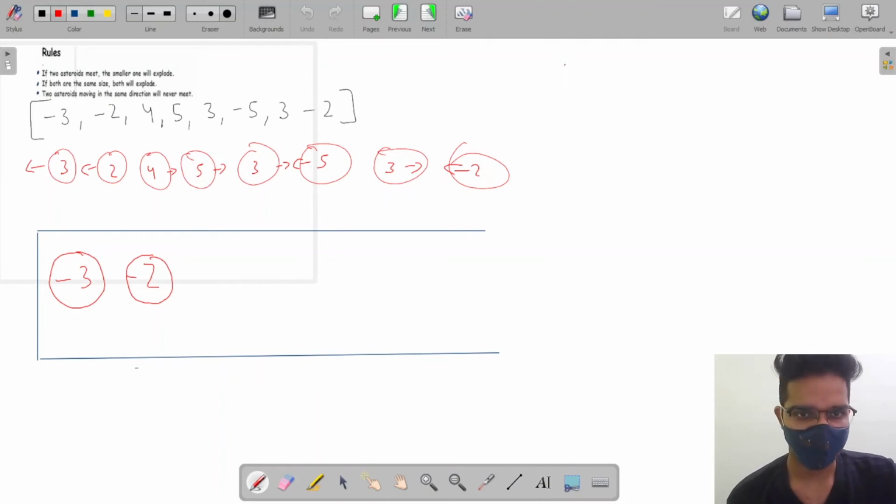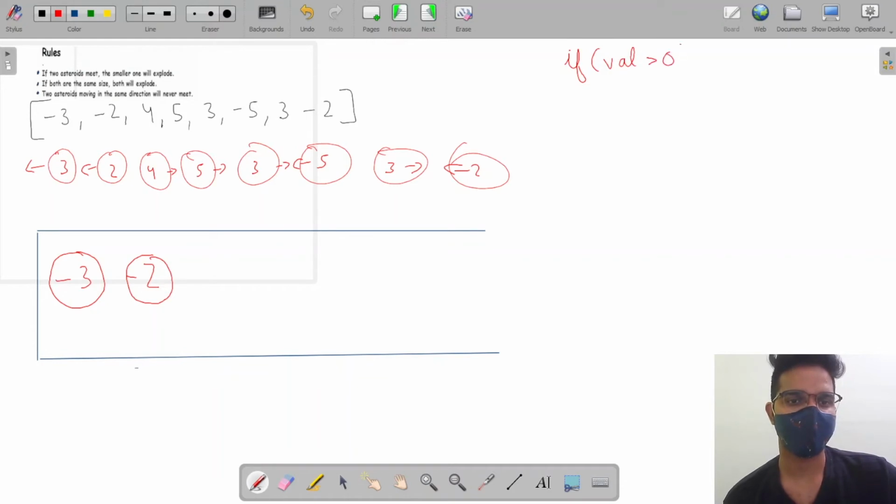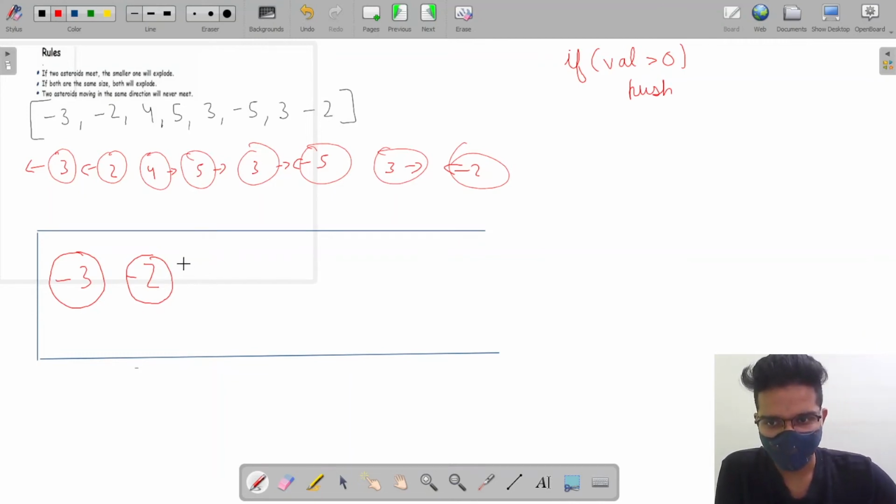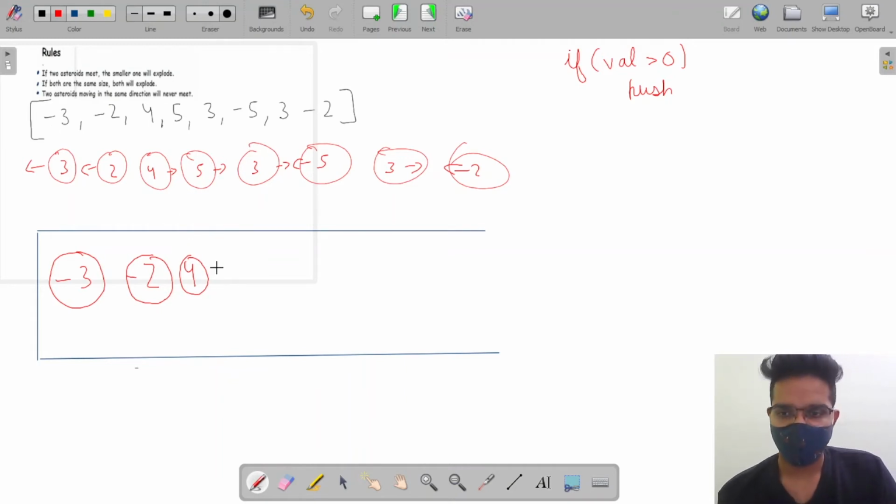So if I write here: if value is positive, I will do nothing, I will simply push, right? Whenever they are colliding, it's because of a negative element. So here I'm going to simply push. Here why we were pushing, because as you can see there is no positive. Now again positive, we are going to push, positive, we are going to push.